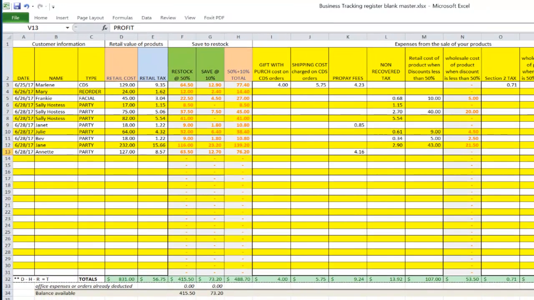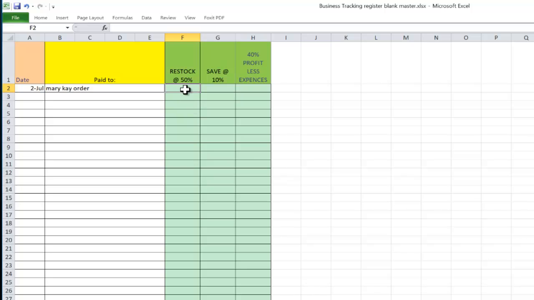$415.50 is what I have available. So I'm going to go over here, and I don't order all of that right now. I'm only going to order 400 right now. Normally what I do, if I've got that money to restock my shelf, I just restock exactly what I've got. The only time that you may want to be using more is when you are actually building your inventory.